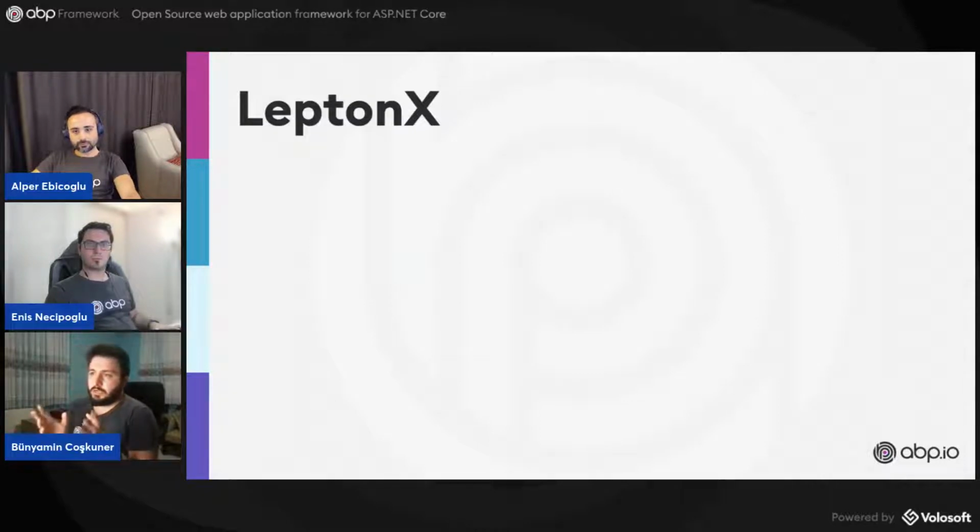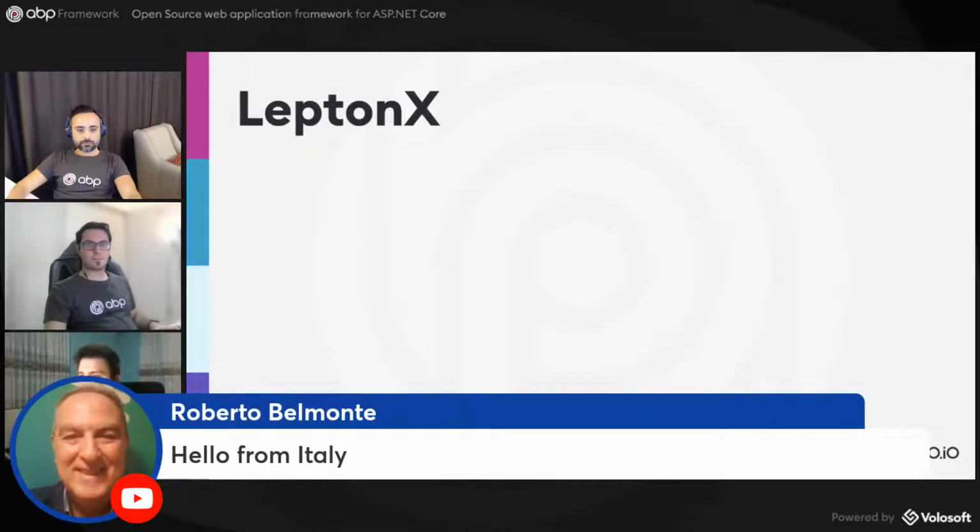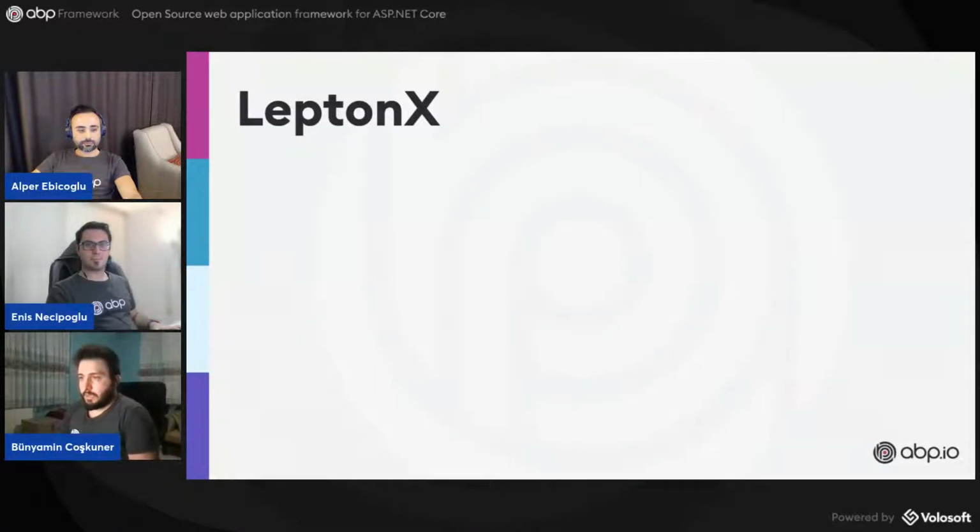So even though they share the same name, this new theme is a complete rewrite. We have developed this project from scratch without anything from Lepton. I want to mention that again, even though they share the name, they are nothing alike. It's a completely new theme with new design and new infrastructure.